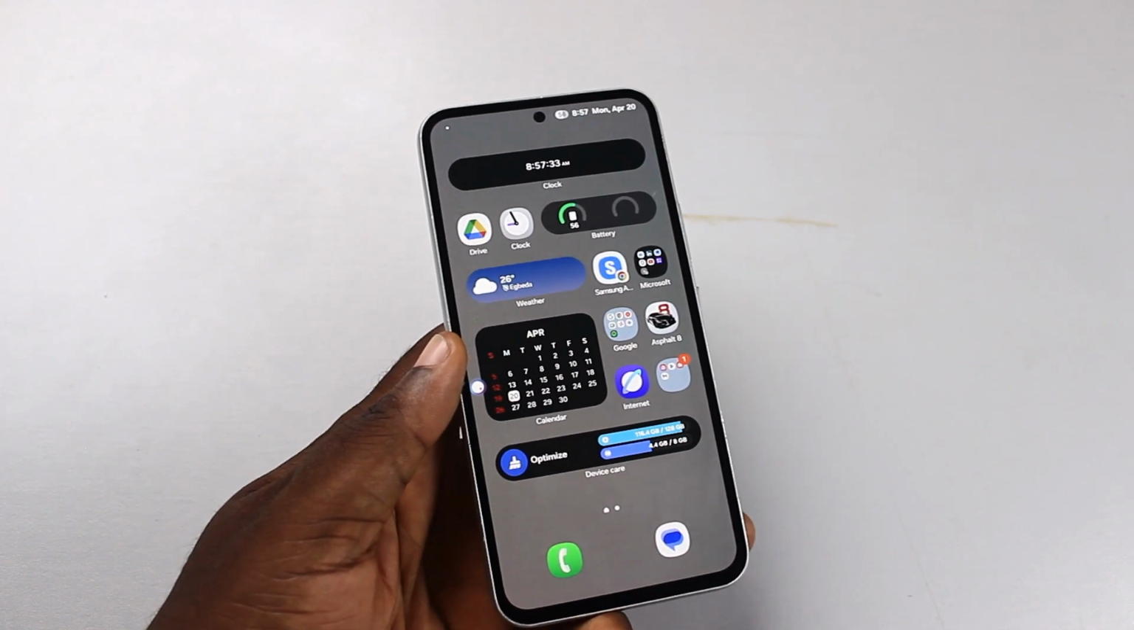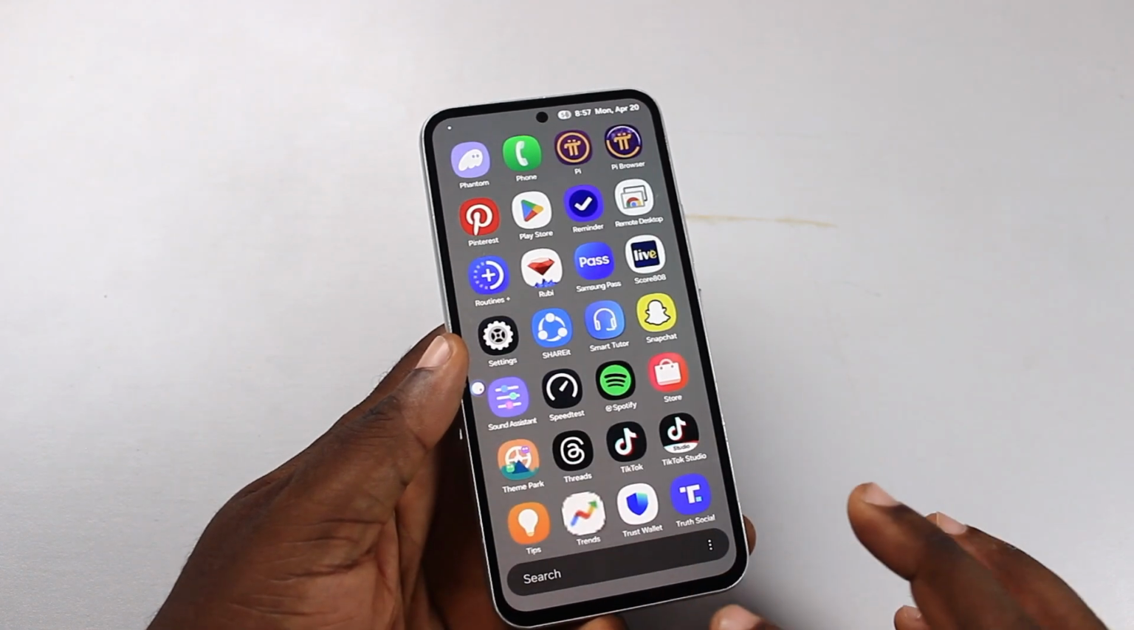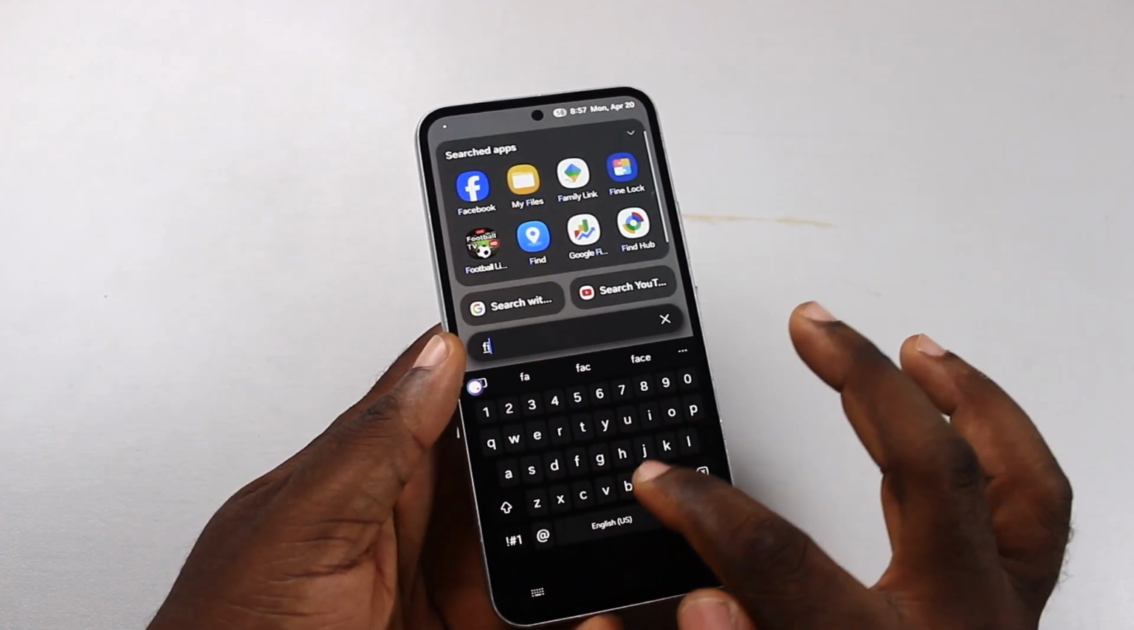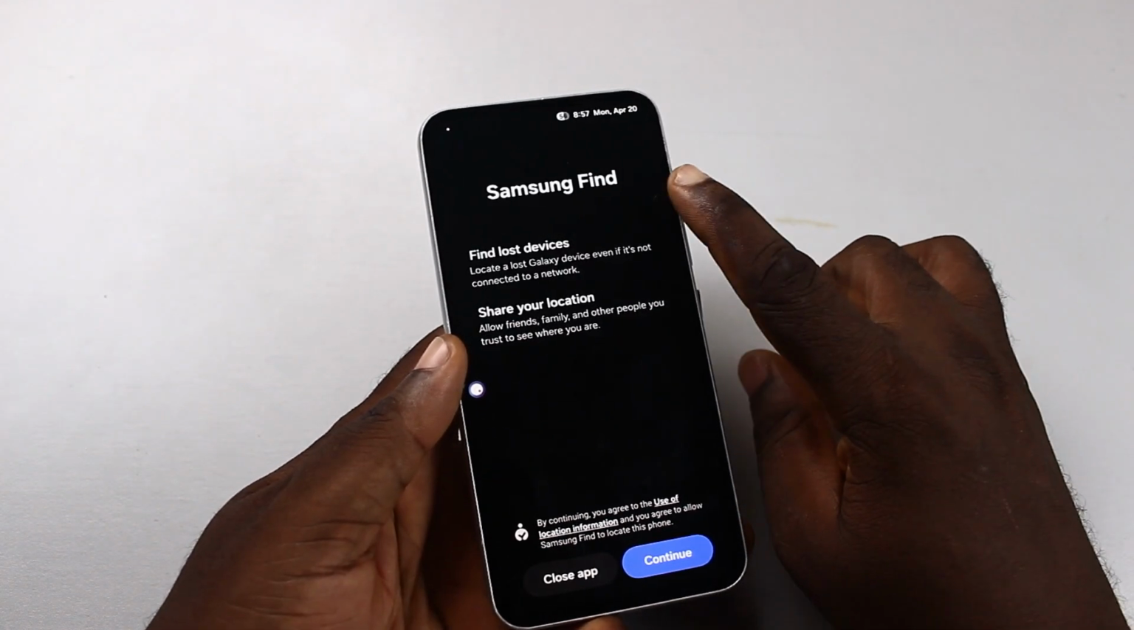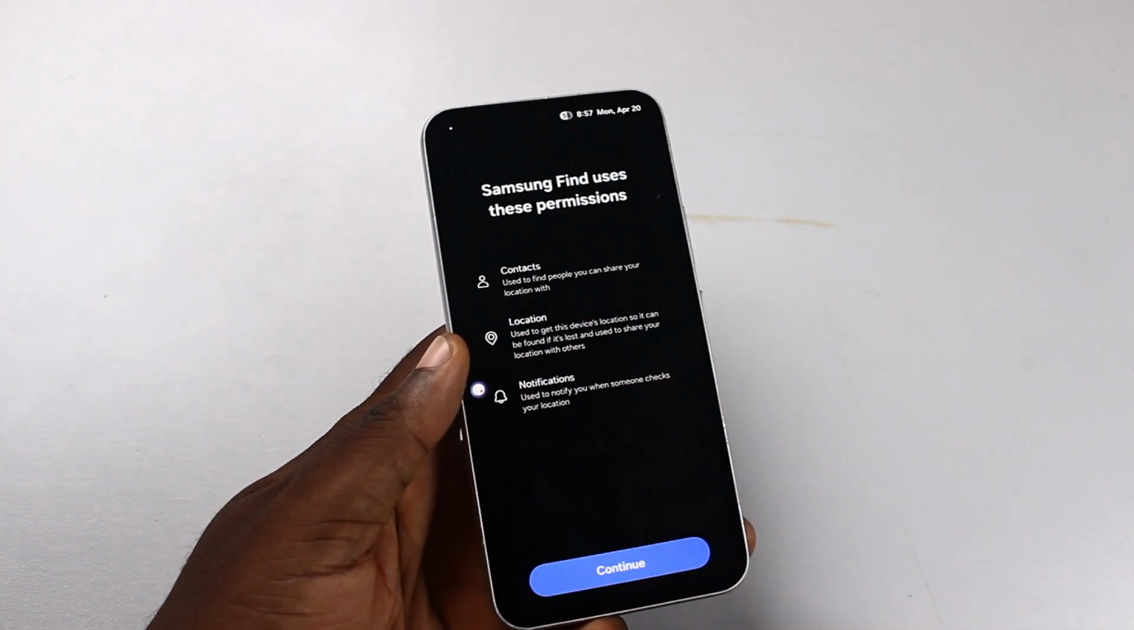Now, to turn on Find My Mobile on a Samsung phone, all you need to do is go ahead and search for Find. Then you should see Find, click on it. Then you should see Samsung Find. Go ahead and click on Continue.